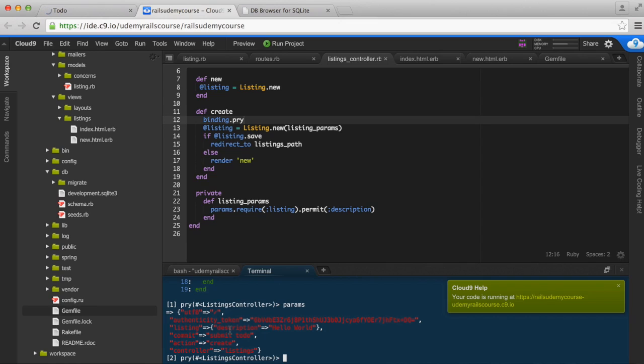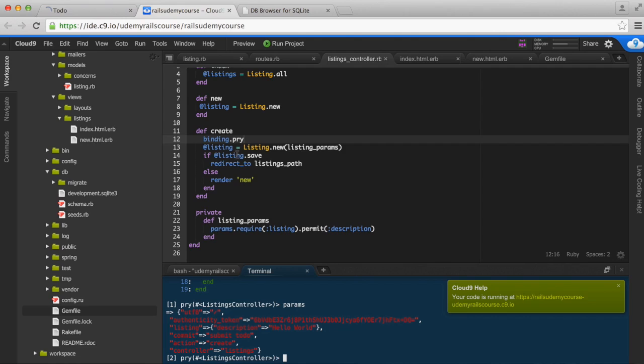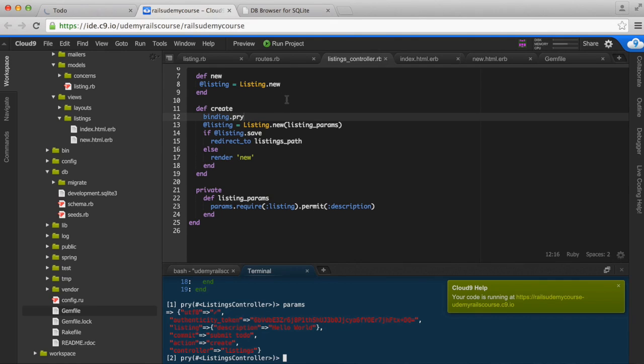From here, that's being passed in, we are first whitelisting description, which is here being passed in, which is hello world, and then using the top level key of listing, which is here. So we're saying, allow this description to be passed in. This is also specifying that the action would be create right here, and then the controller is listings, which is the listings controller. So that is the detail of how the information is coming in and getting assigned.